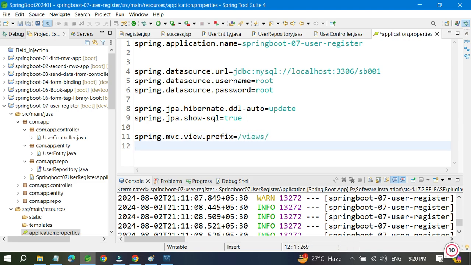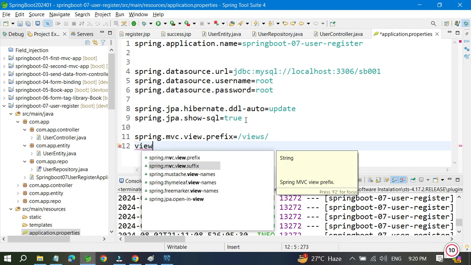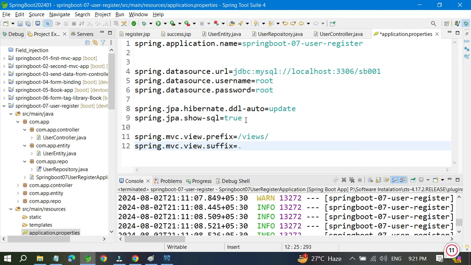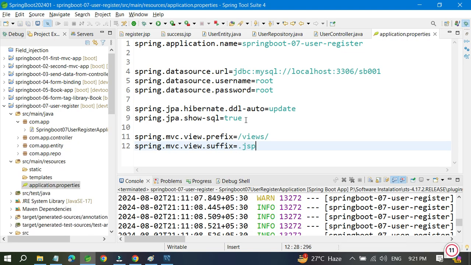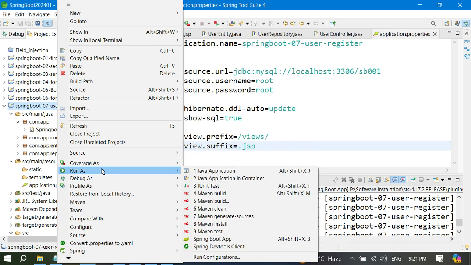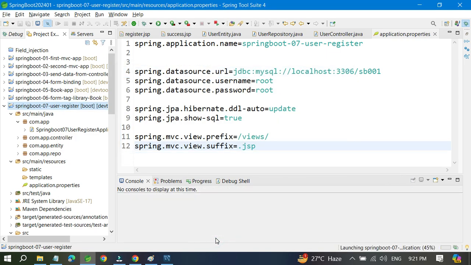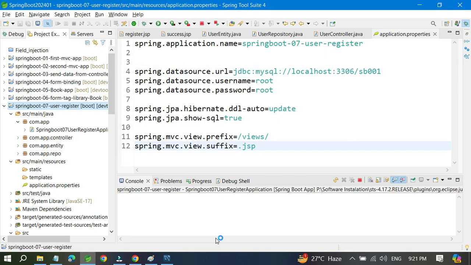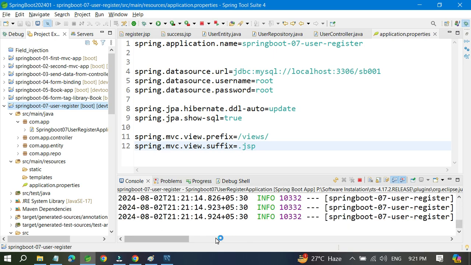Let's try to run your application and we can test how it's behaving. The table is created, you can see here in the console. Go to the browser and write localhost. We are running on the default port number 8080. Once you enter, it will give you the register.jsp page by default because it's running on 8080.